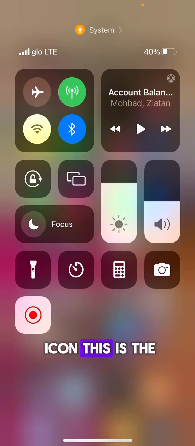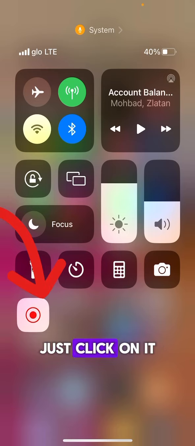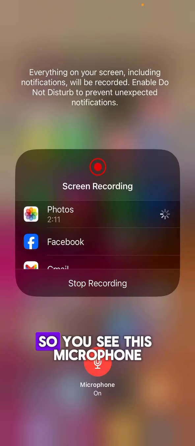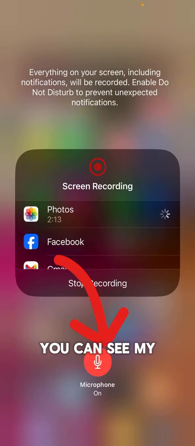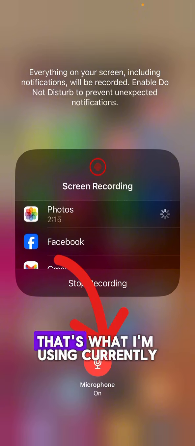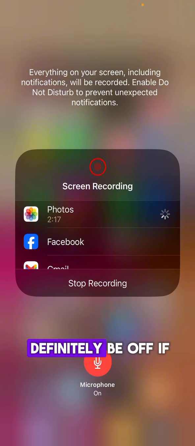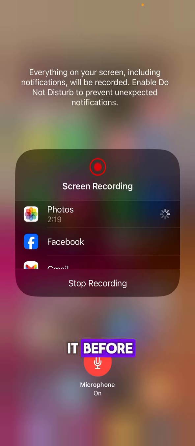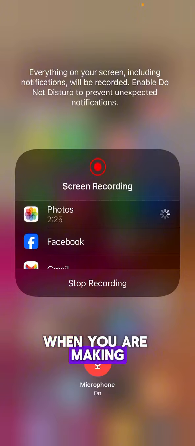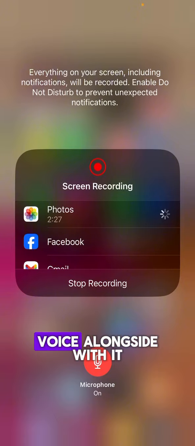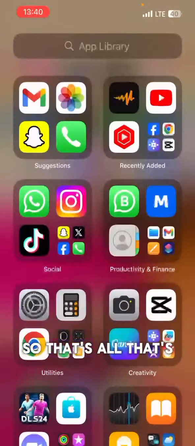So you see this icon, this is the screen recording icon. Just click on it and hold on. So you see this microphone. You can see mine is actually on because it's active. That's what I'm using currently. Yours will definitely be off if you have not used it before. So all you have to do is click on it. So automatically it turns on. So then when you are making a screen recording, you can record your voice alongside it. So that's all about that.